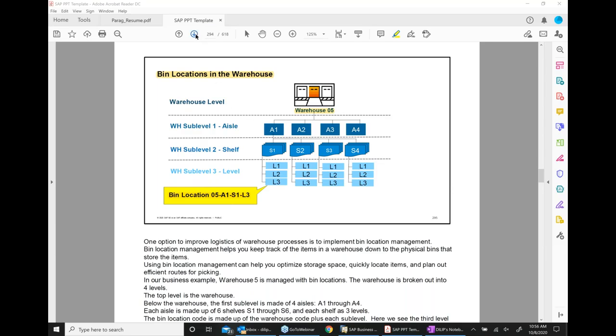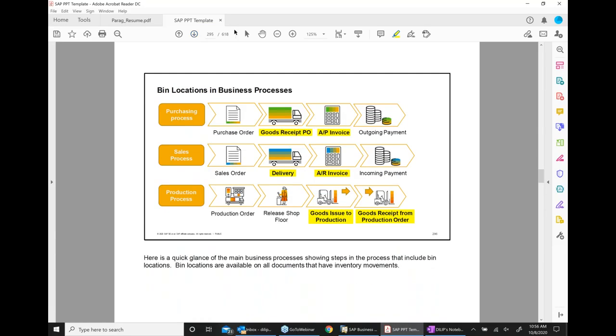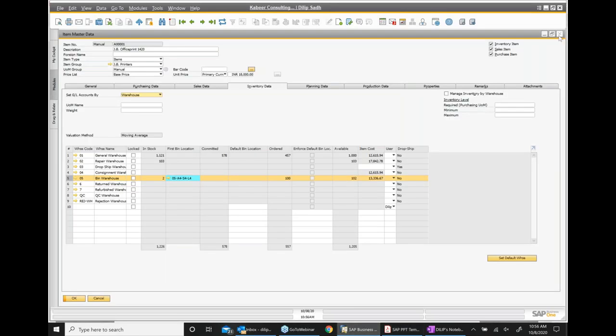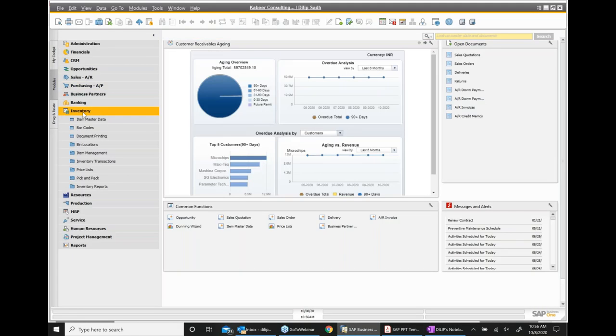Another thing which happened, bin locations in the business processes. Okay, there is a purchasing process, sales process, production process. So bin management could be in purchasing, could be in sales, could be in production. Okay, how? Let's see that in the system. Let's do some exercise. So I close this, and then let's say I want to go to purchase order.